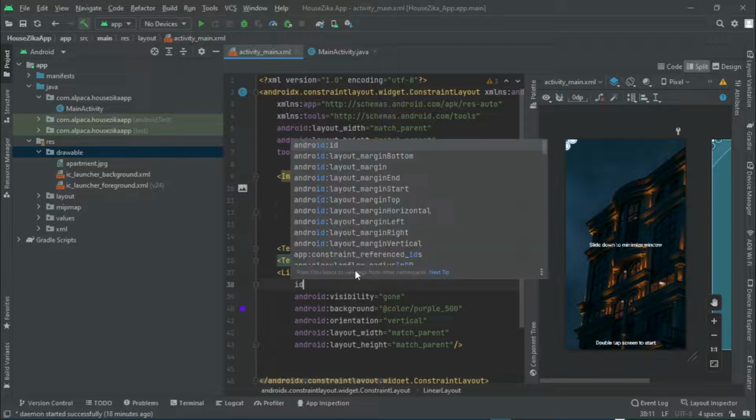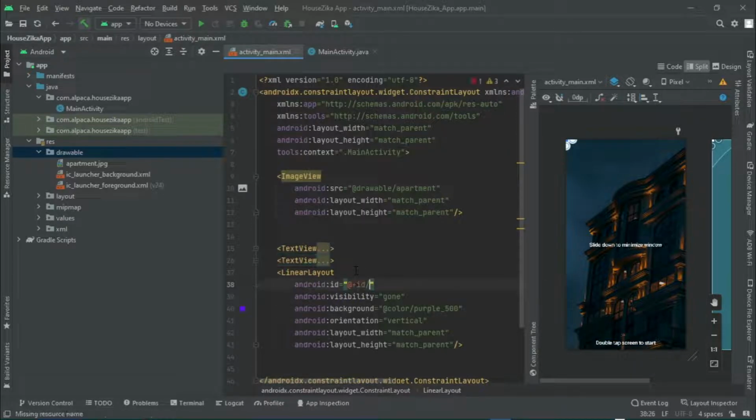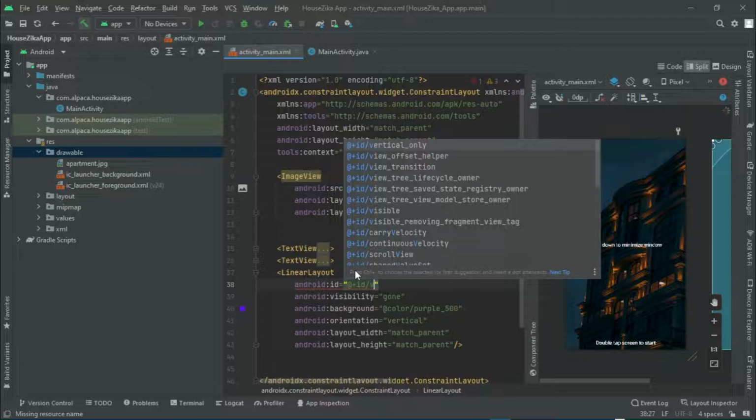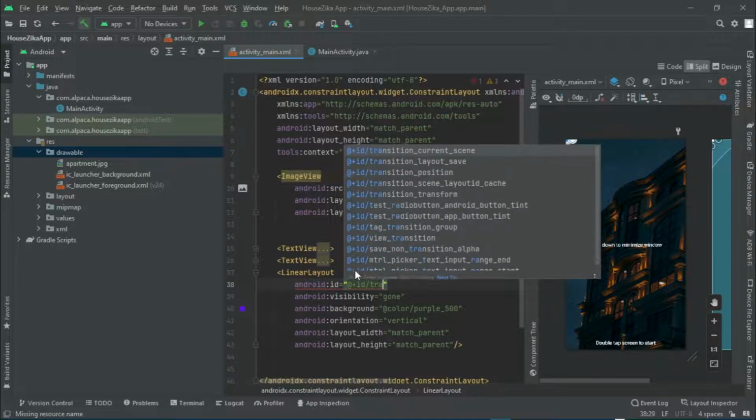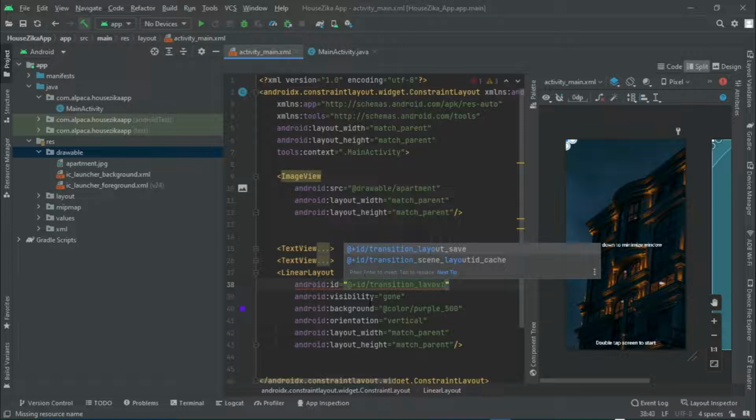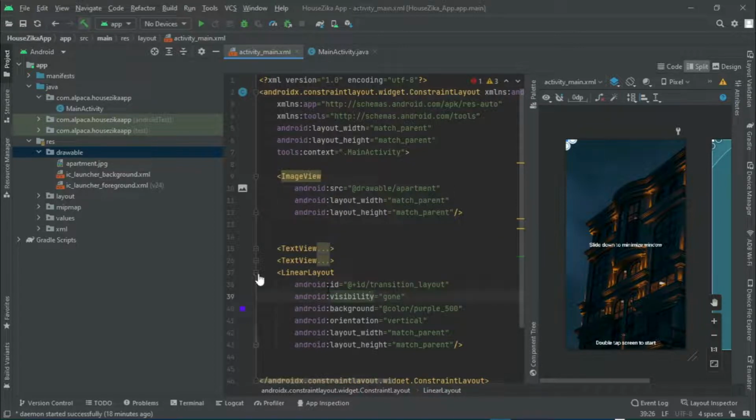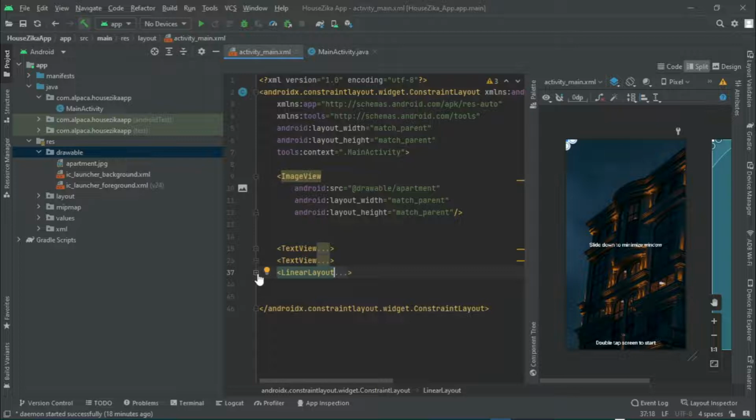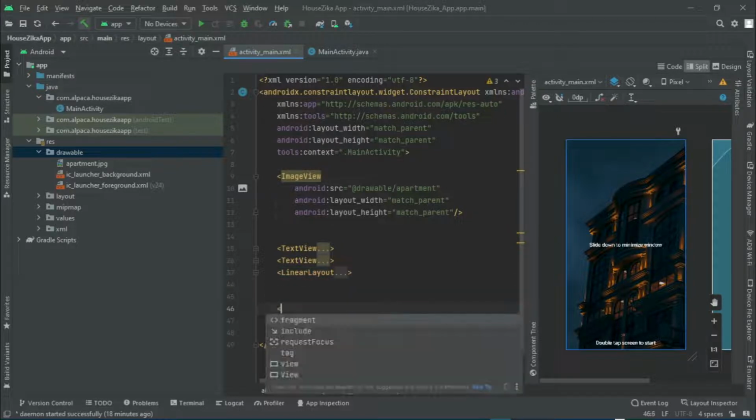This linear layout, we're going to give it the ID, let's call it transition layout, right? So we're done with the layout and we're done with the text as well. What we want to do next is have those 3 circles and the text in the center. Then after that, we're done with the video, right? So what we want to do is go down here. We're going to click card view.